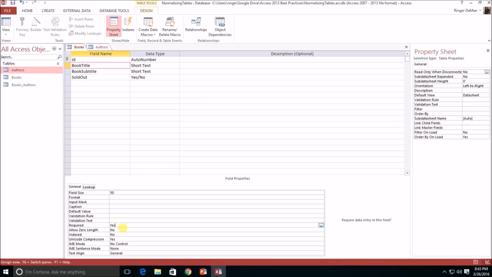And required, there is a difference between required and allow 0 length. In a short text, you can actually have blank as a value, and blank would still fulfill the requirement of saying that it is required. Because there's a difference between blank and null. So required means I don't allow any null values. Allow 0 length means I don't allow any blank values.